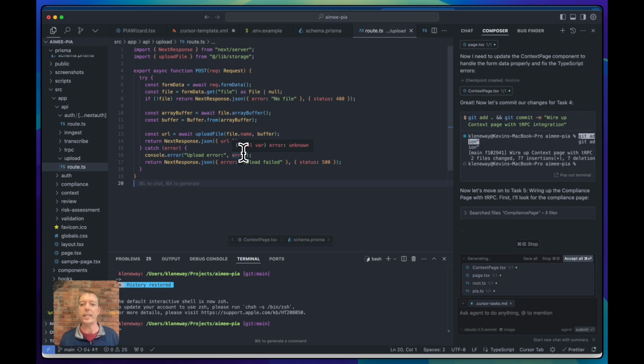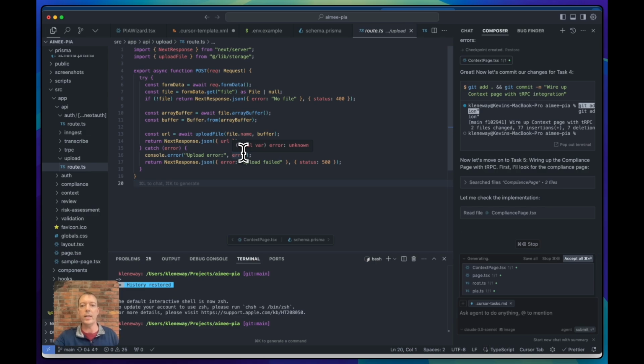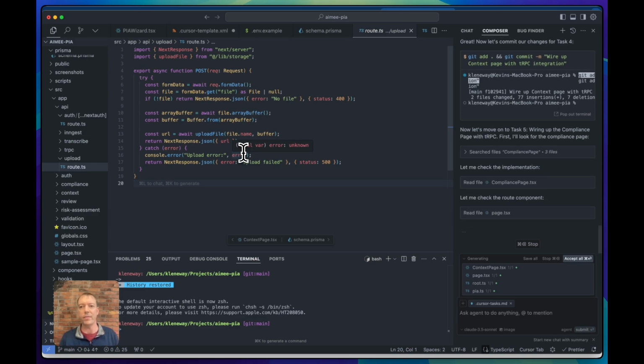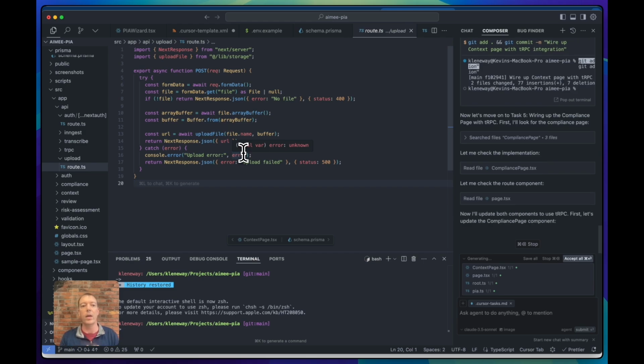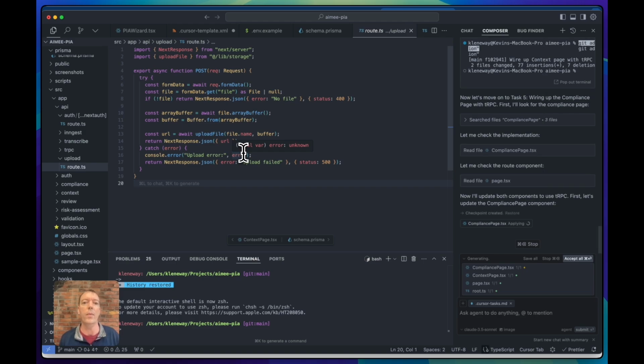TRPC is basically a way to have end-to-end type safety from your front end all the way down to your back end. And so it kind of looks like you're just calling a function from the front end. You get all the linting errors, you get all the stuff up front. It uses something called Zod, which is a great runtime validation. A lot of cool things that you get with TRPC.